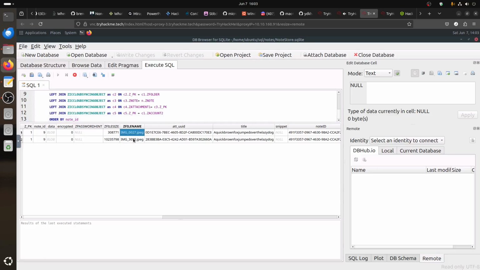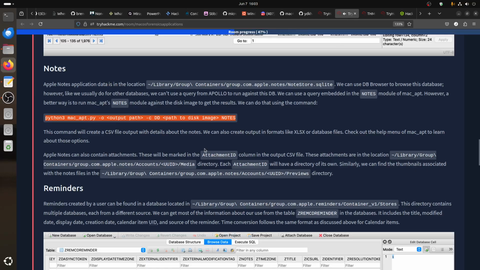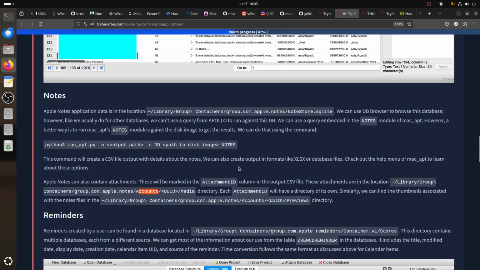They have two images there, and the file names of these two images are in these notes. One is 3050 and one is this, but it doesn't tell you the directory for the notes. And they said the notes also have an attachment. It's in the content UID media, preview and all of that.